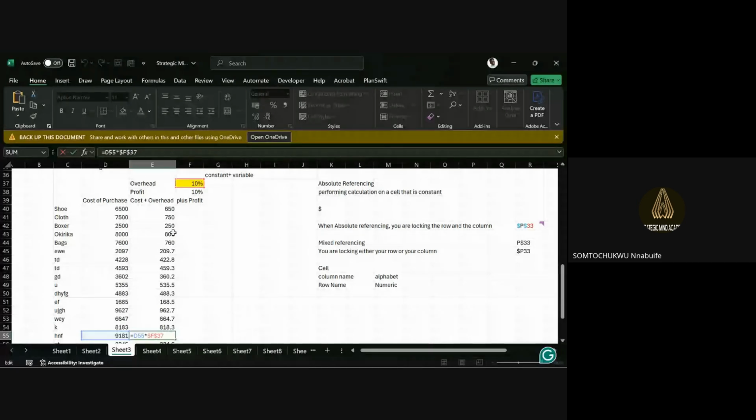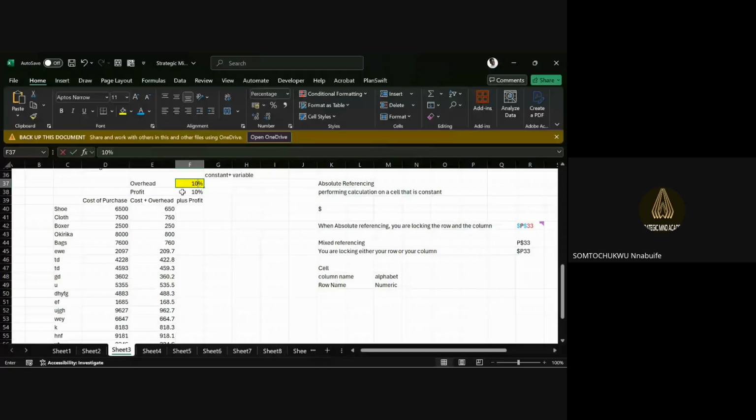No matter the calculation you are doing over here, because you have absolutely referenced this, it will always go back over here. One of the reasons why we should go through this chart is that if by tomorrow the cost of fuel increases, and you also want to increase your overhead, let's say by another 2% to 12%, you just come back here and increase this to 12, and then click enter. Can you see by default immediately all these calculations are done automatically? You don't need to be going back and forth.